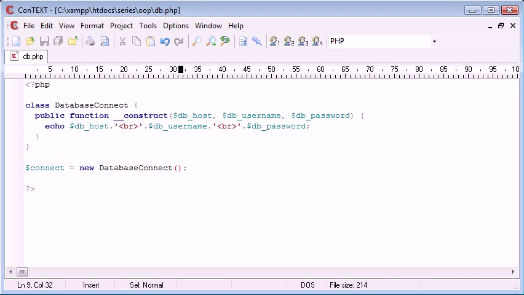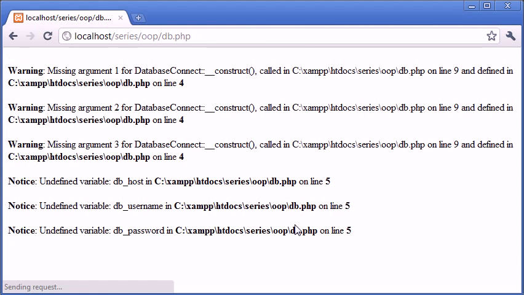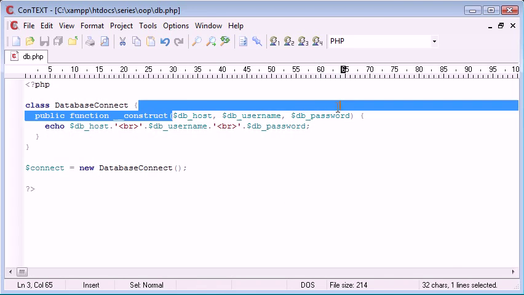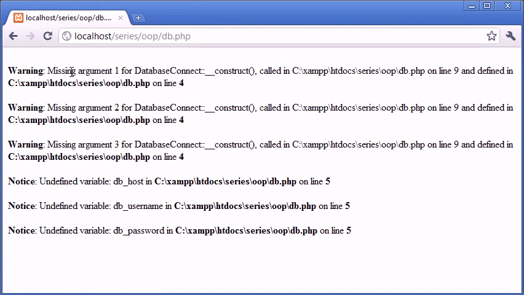Now in here we need to supply some parameters. If we don't, you'll see that we'll get an error. It says here missing argument 1, 2 and 3, and then we've got an undefined variable in here as well. Because we haven't supplied the arguments, these are all undefined variables, and the argument error came from here, which you can see, missing argument.